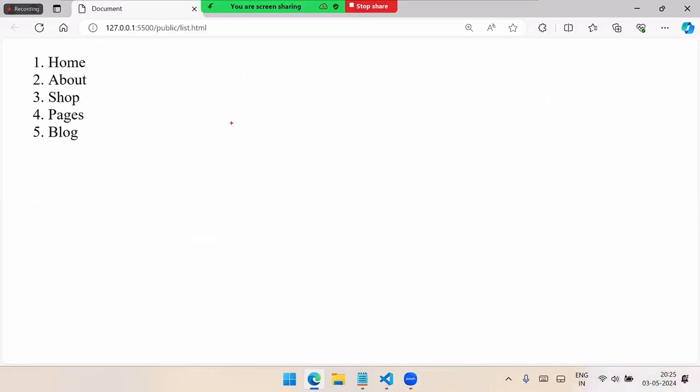Now, the question is, why did you use an ordered list for navigation? Previously, we never used that. Previously, what we did, whenever we designed a nav, in that we were using span. Through span, we were showing home and all. So the point is, which one will you prefer, this or this?